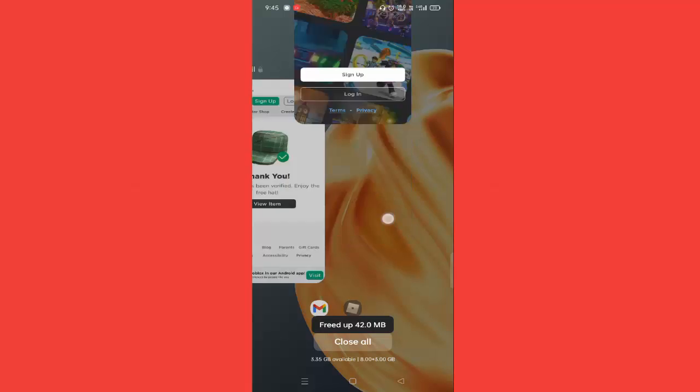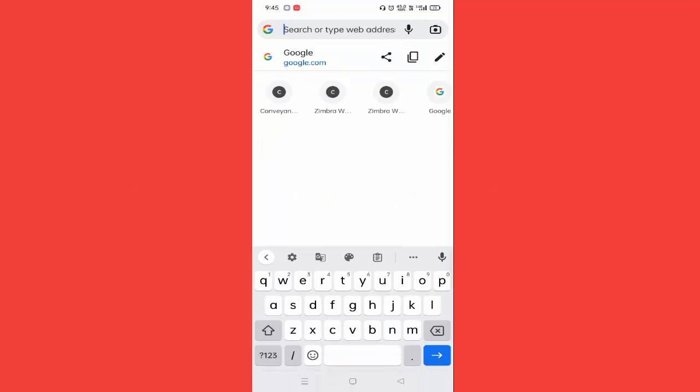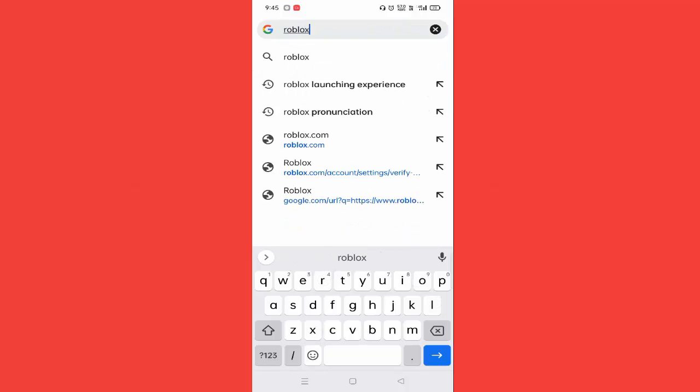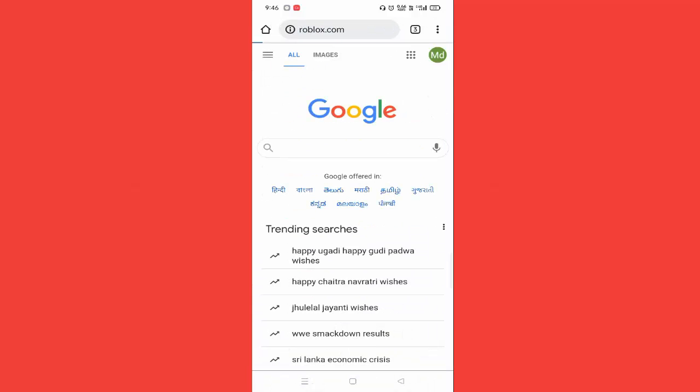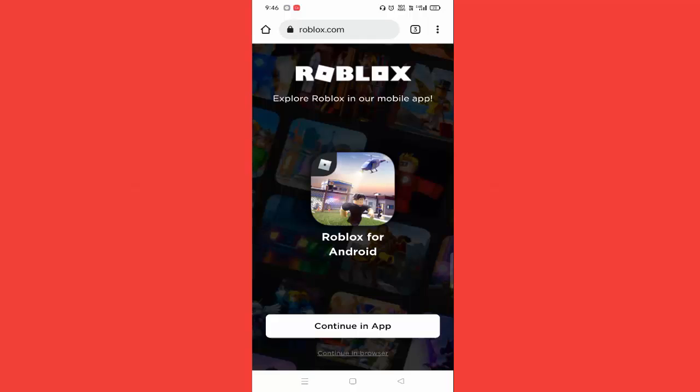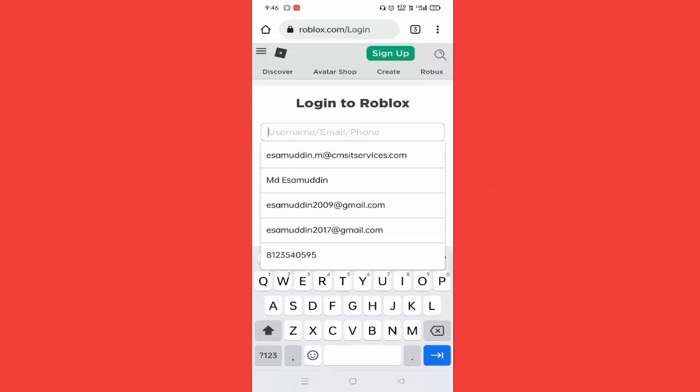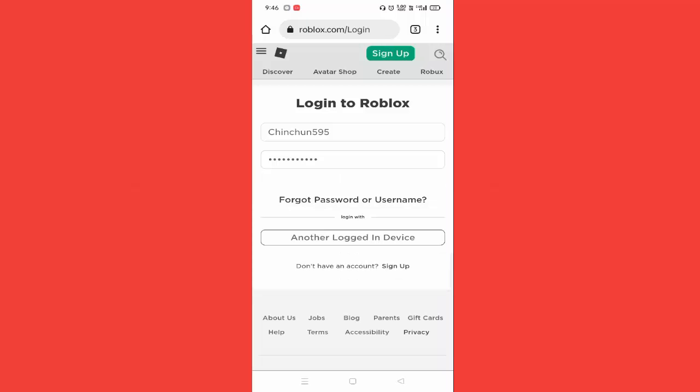After that, you need to open any browser. Here you need to type roblox.com. After coming to the Roblox website, below you will find continue in app. After that, you will find continue in browser. Just click on continue in browser and type the username and password of this Roblox account. Click on log in.